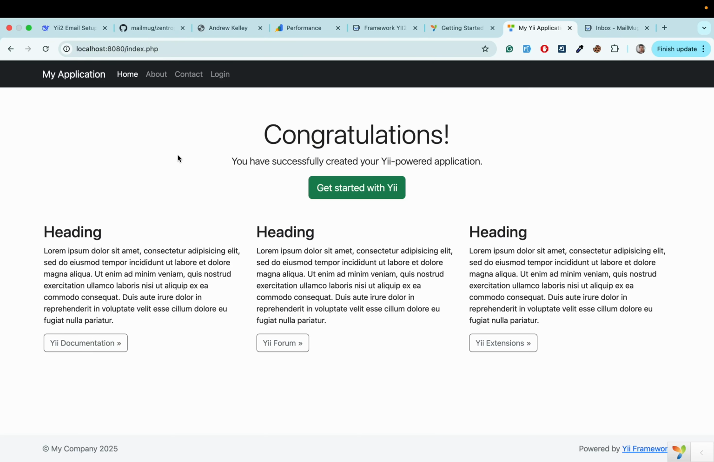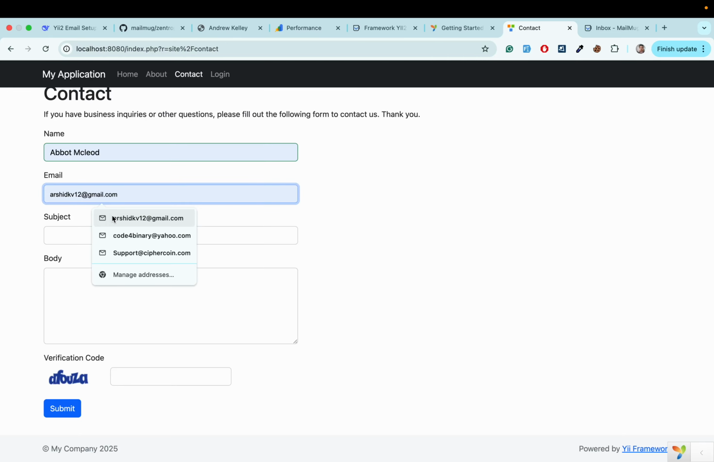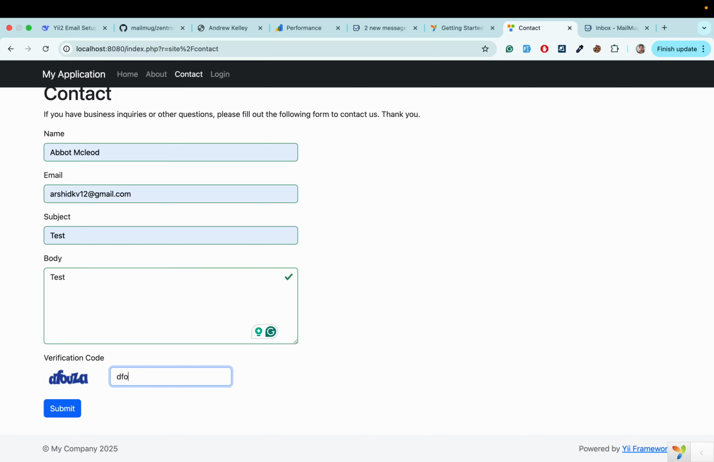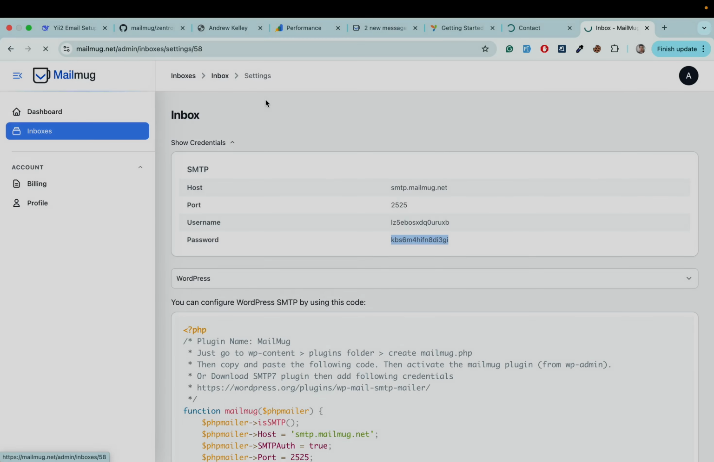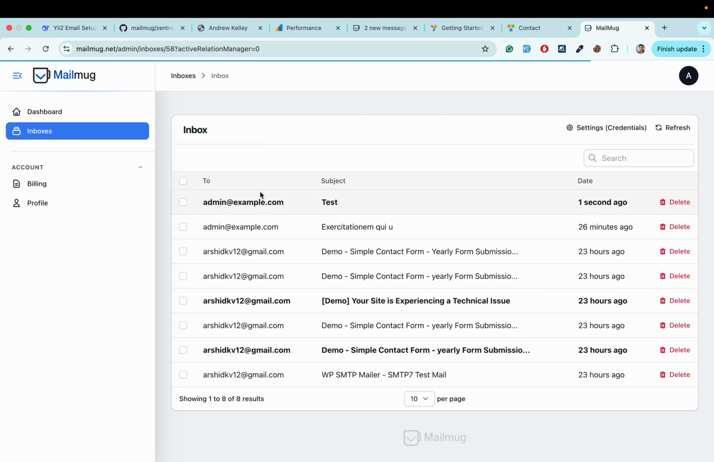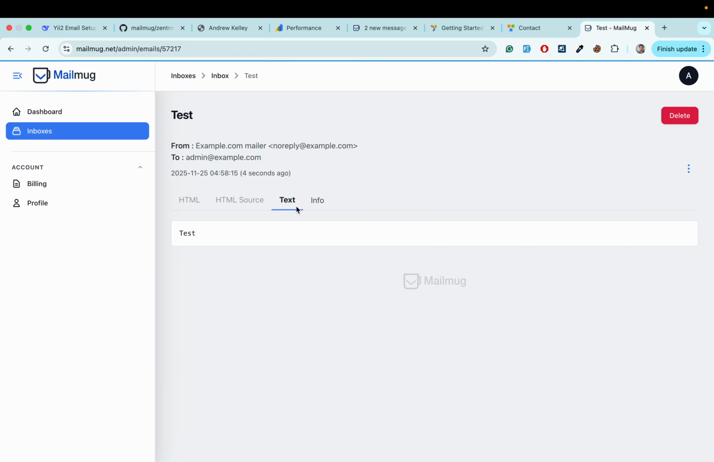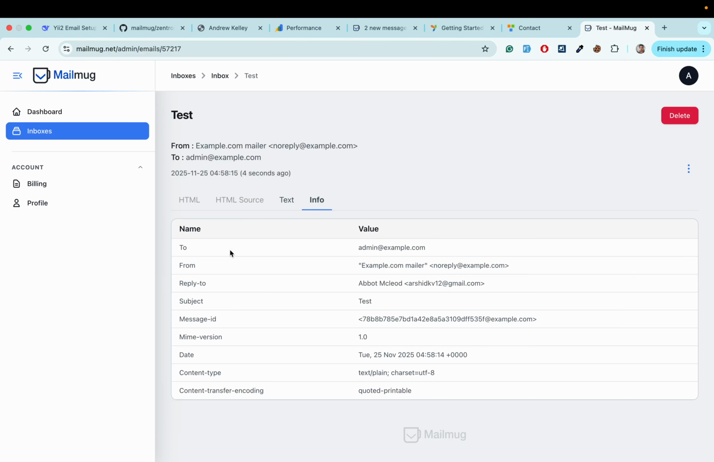Now open your Yii application. Visit the contact page, fill out the form and hit submit. Now you will see the email appear in your mailmug.net dashboard and you can easily test it from there.